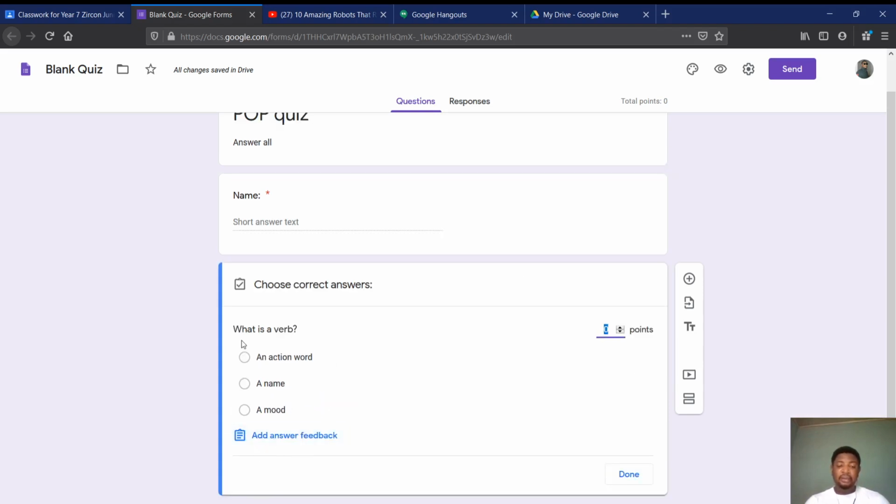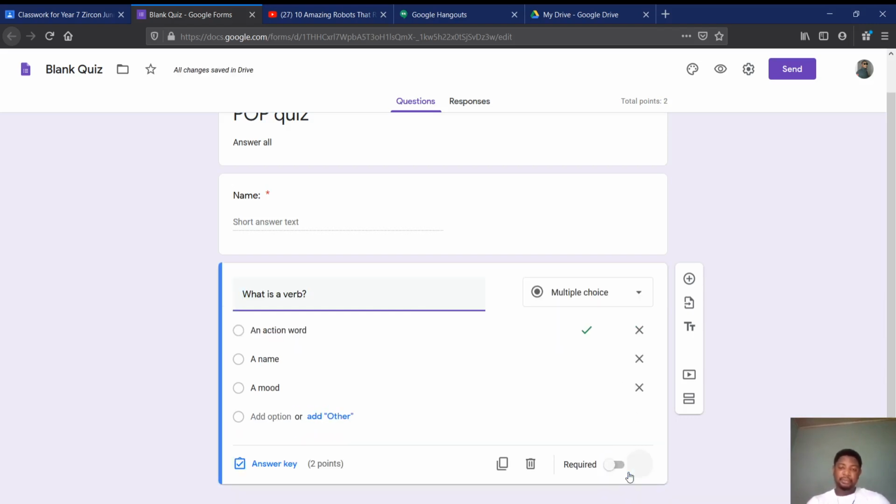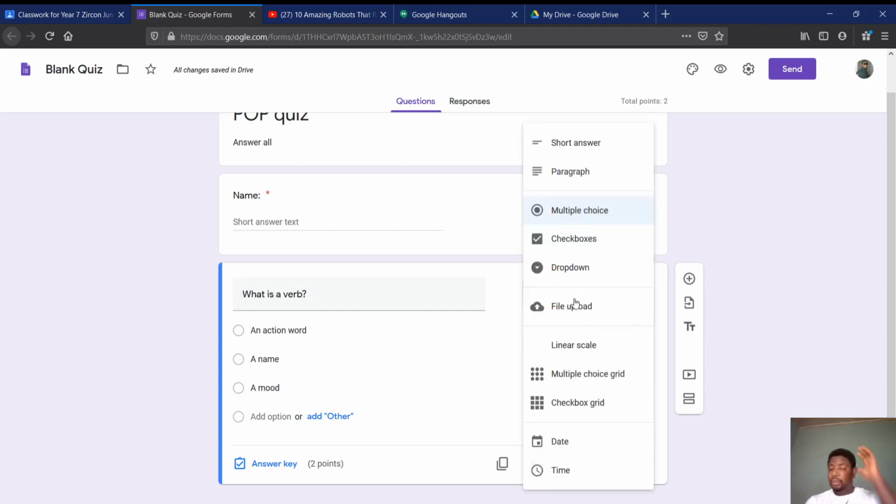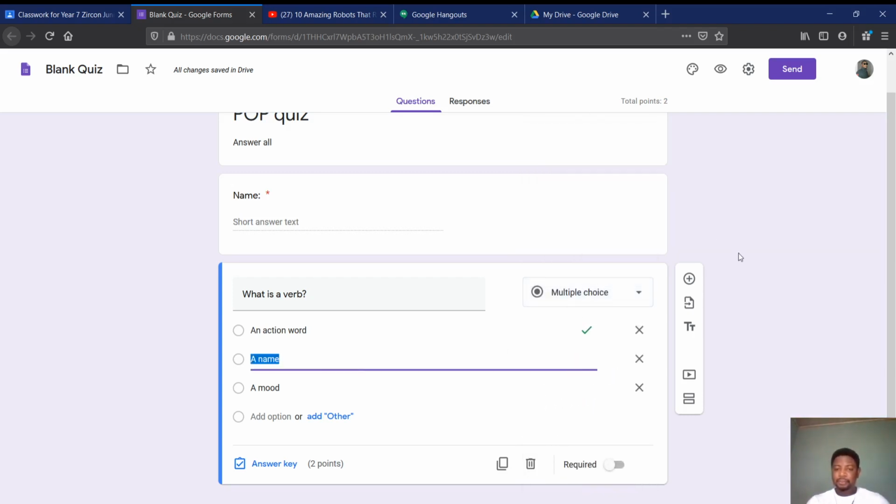Now, verb. What is a verb? A verb is an action word. Simply an action word. So, we give it 2 points. So, whoever selected this is going to get 2 points. Click on done. So now if you look up here, our total points for the quiz is currently 2 because that's what we assigned to this question, what is a verb. So let's create another one. This of course is multiple choice. You can choose the type of the question from this right hand column.